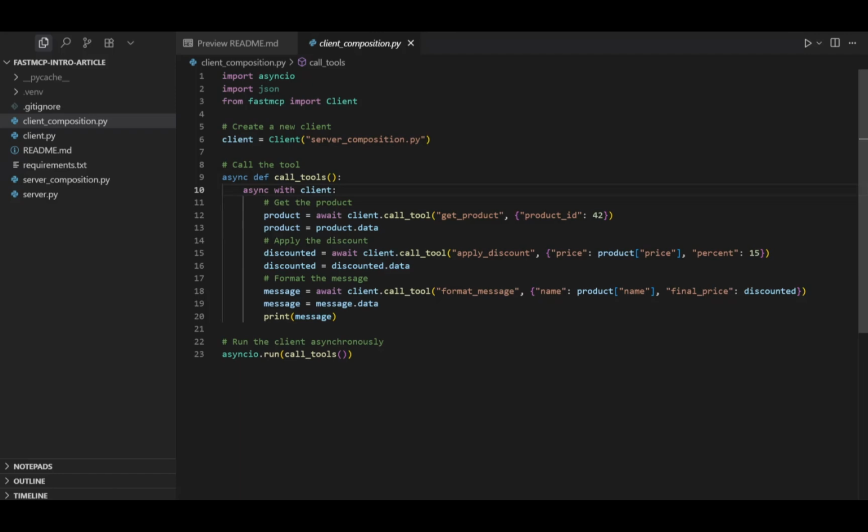First, we're going to get the product. So we're going to be doing the client call tool, the get product tool, and we're passing the product ID, in this case 42. We receive back the product, which is a tool invocation data, as we saw before. So the actual data that is returned from the function is inside data. So that's why we assign the product data back to product.